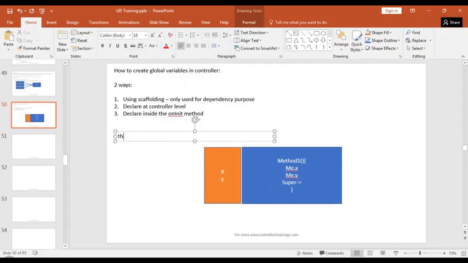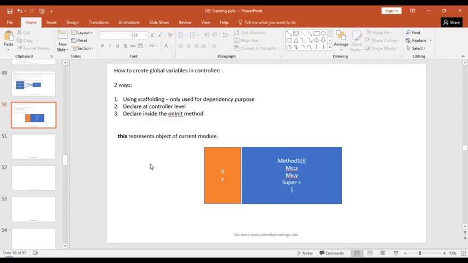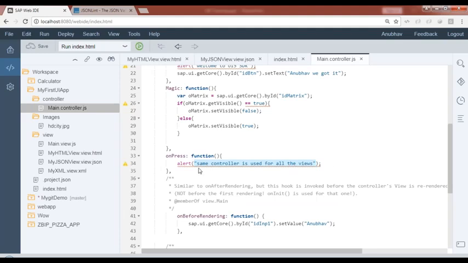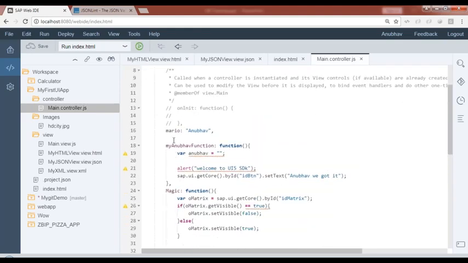This represents, this means this small, okay, represents object of current module. So you are inside the controller, so here this will represent object of current module, current class. So what do you use here to refer to your Mario variable?